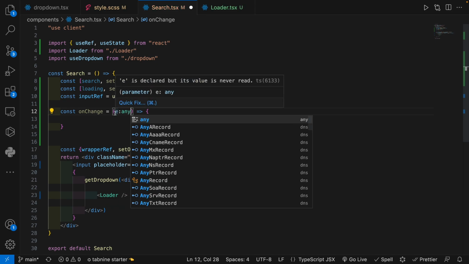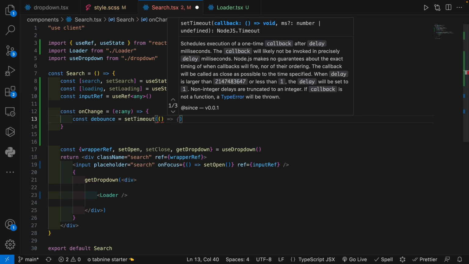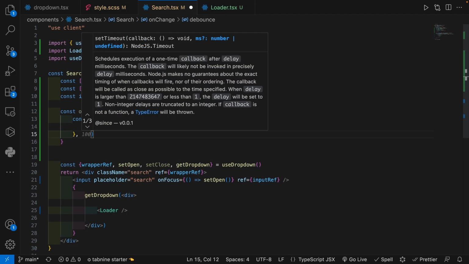So also the onChange is going to have access to the event coming from the input. And in here is where we want to actually set the debounce flow. So I'm going to create a constant and assign a setTimeout to it, and I'm going to call the constant debounce. So with setTimeout, we can determine how long we want it to wait before making a search. And I think 1 second would do.